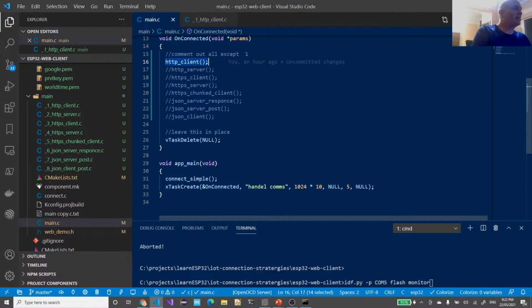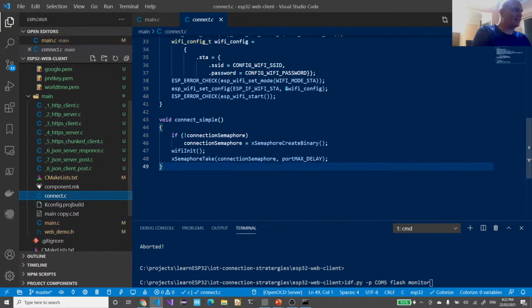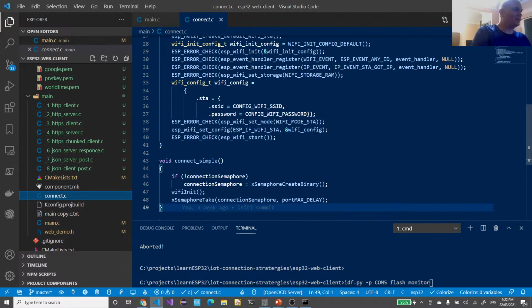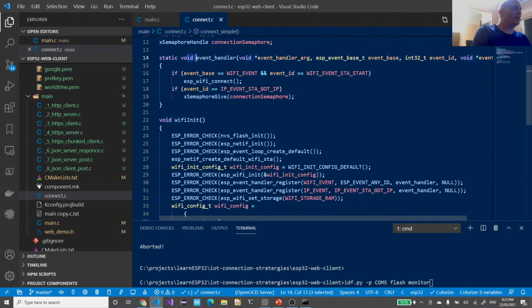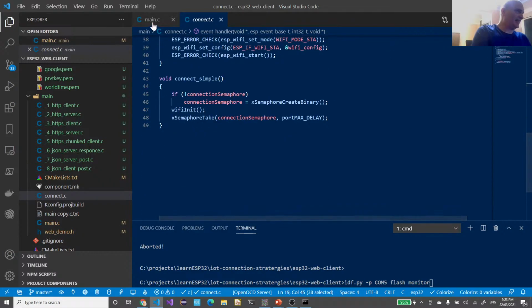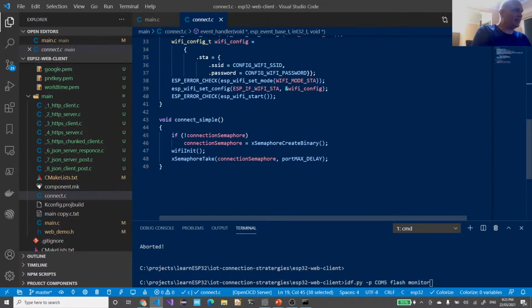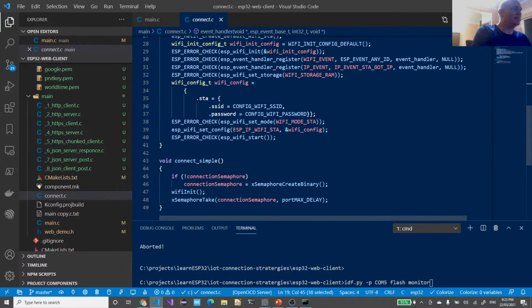The first thing this application does is connect. And this is a very simple connect, probably the simplest sort of connect you could do. Firstly it initializes the Wi-Fi, and then it's got a semaphore which just sits there and waits for the event handler to get an IP address. Once it's gotten the IP address, it's going to connect. If you'd like to know more about this sort of stuff, have a look at the modules inside the course. They'll teach you all about how to connect to the internet.